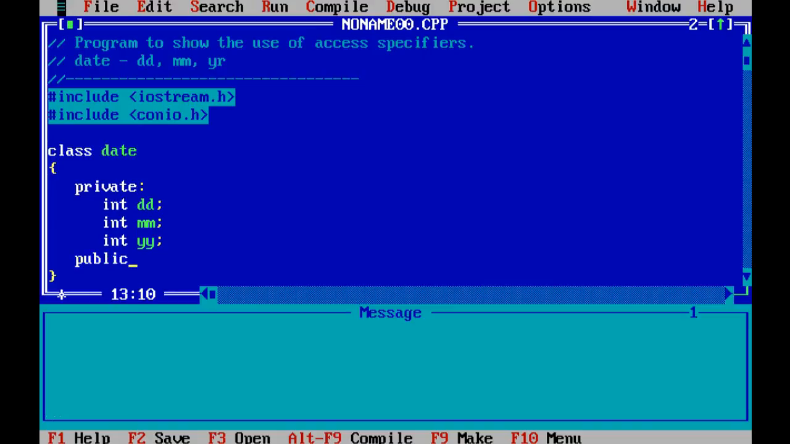So int yy. Okay, now we are going to have member functions. These have to be public, not necessarily though. When we come to complicated classes, we might have some member functions which are meant only for internal use of the class. So there we might not want this particular member function to be called from outside. In such a case we might make it private.